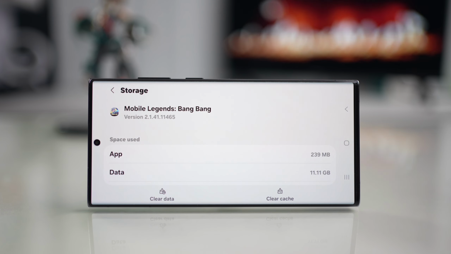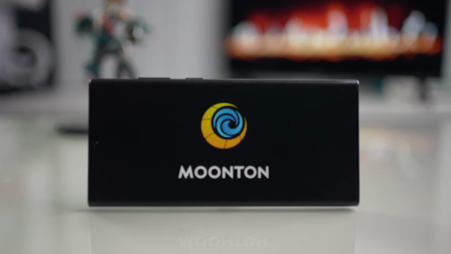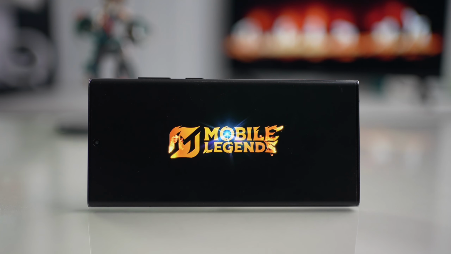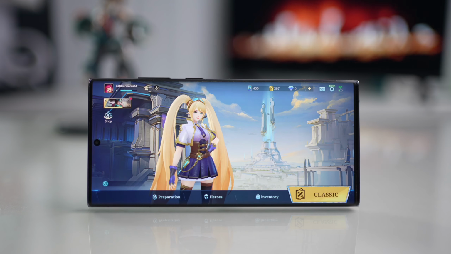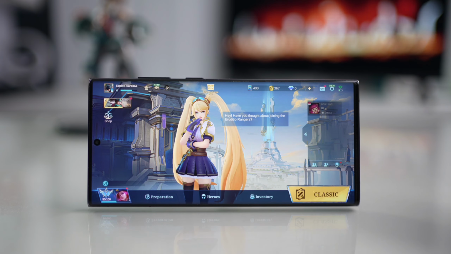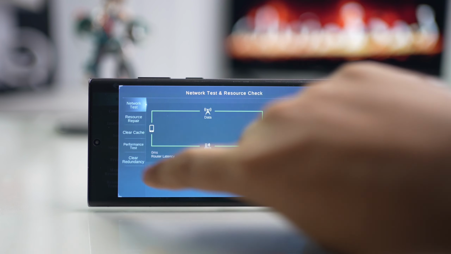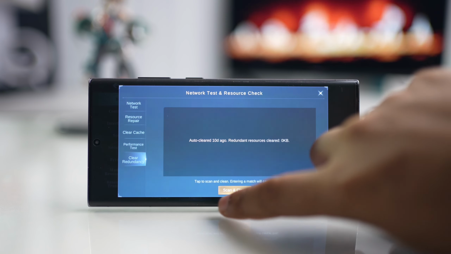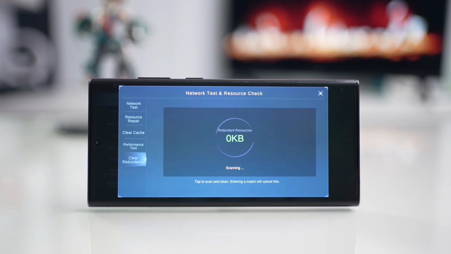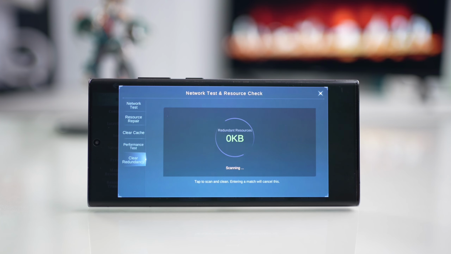Step 1. Clear redundancy. Open your Mobile Legends game. From your lobby, tap on the gear icon in the top right corner. Now tap on Network Test from here. After that, tap on Clear redundancy. Then tap on Scan and Clean. This will take a bit of time, but eventually this will clear up any unnecessary downloads.